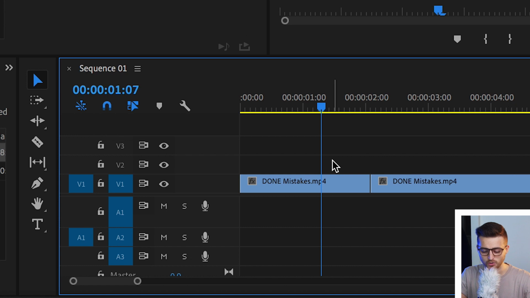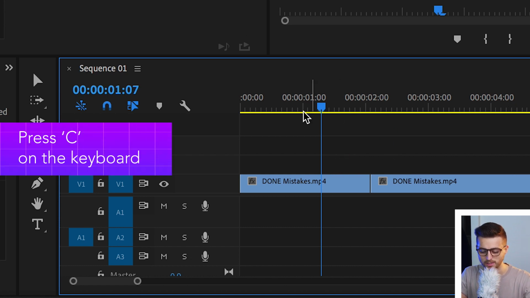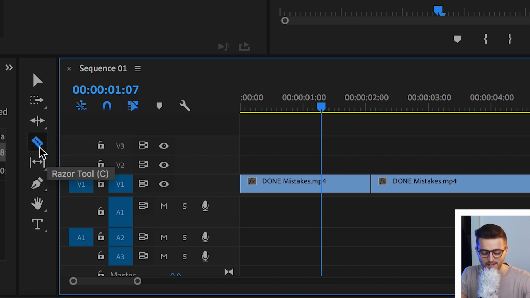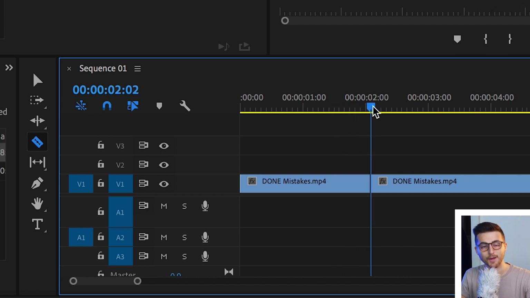Now, from here, we're just going to select C on the keyboard to load the razor tool. If that didn't work for any reason, though, then you can just press this icon over here. That's the razor tool. Now we're just going to go towards the end of that first clip. So we're going to go to the very end, and then we're going to go back on ourselves 10 frames.